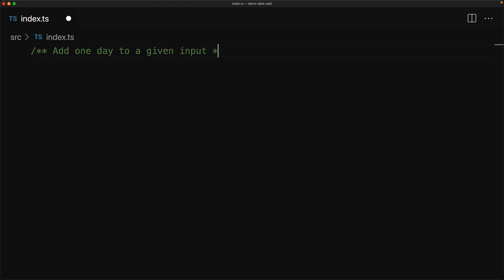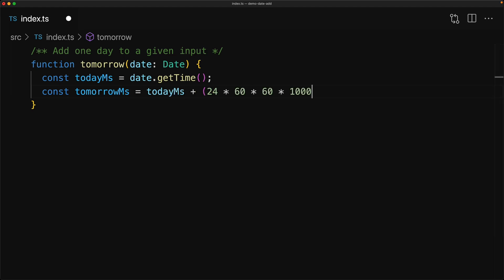Your mission, should you choose to accept it, is to create a function that takes an input date and returns a date that is specifically one day in the future. Now you can try to achieve it with millisecond mathematics.